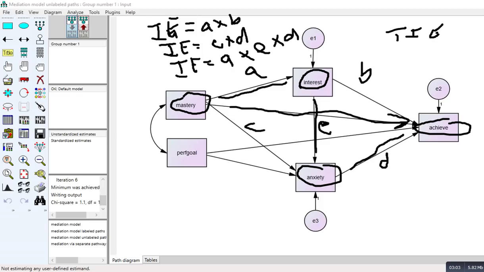And when you ask for indirect effects through AMOS, the typical approach, what you're going to end up with is a total indirect effect. And oftentimes what people are interested in is not just the total indirect effect, but the indirect effect of a given causal sequence within the model. There is one other indirect effect being modeled here, and that is looking at performance goals to achievement. I might call this path F, and the indirect effect would be path F times path D, which would give me the indirect effect of performance goals on achievement.